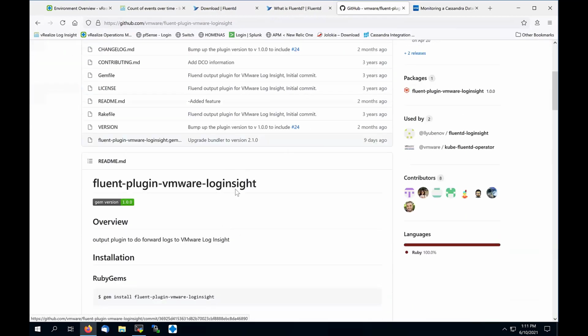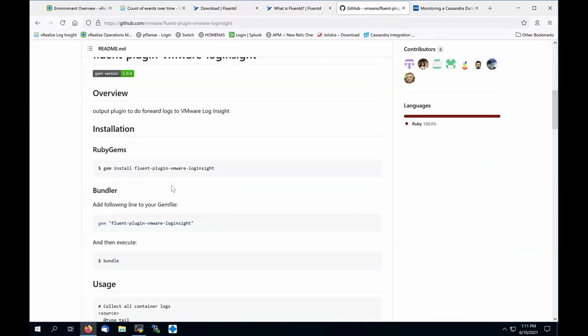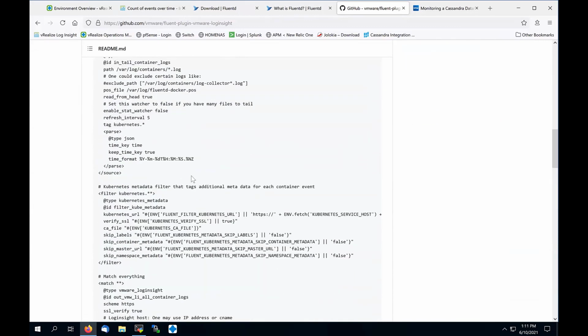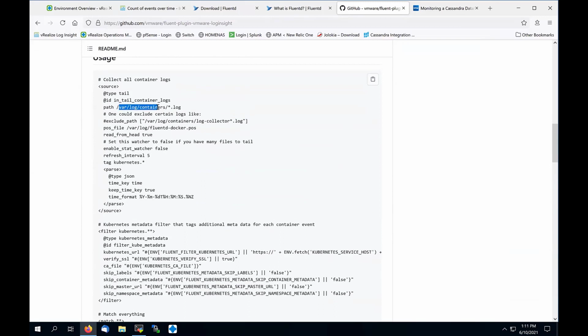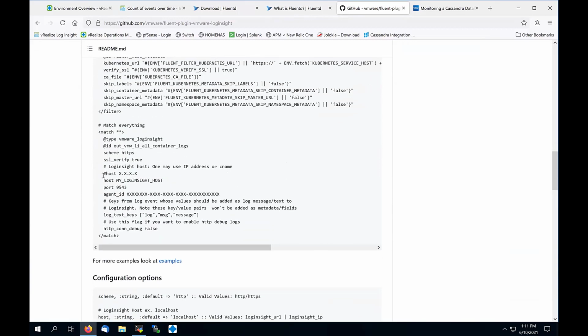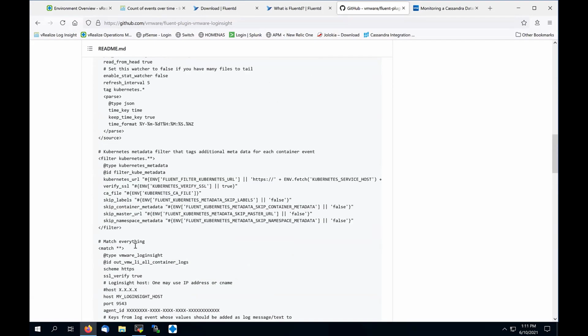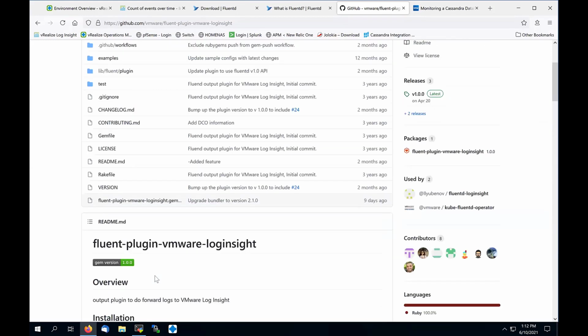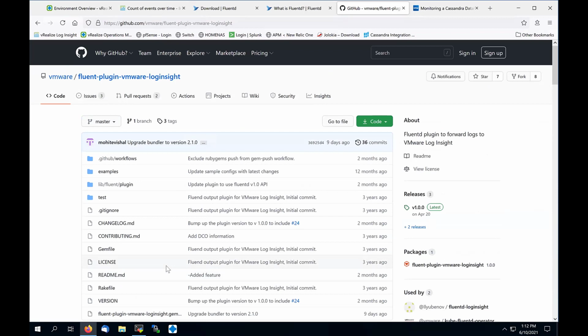So there are instructions on how to install it. It's a gem file, so it uses Ruby. And then it even gives you a configuration file if you want to pull container logs, like for Kubernetes, from an operating system, and also how to match everything properly and send it to your Log Insight host for ingestion. There are very few instructions as far as troubleshooting, so I did have to do a lot of trial and error to get it working.